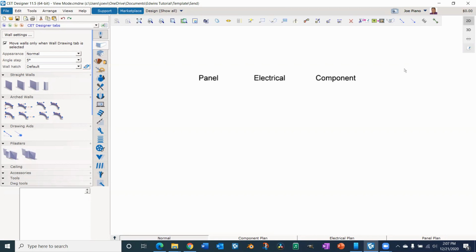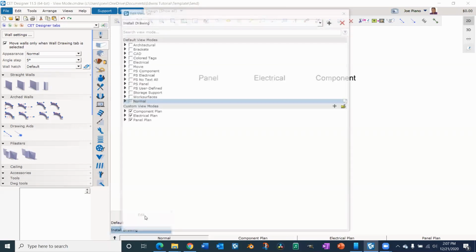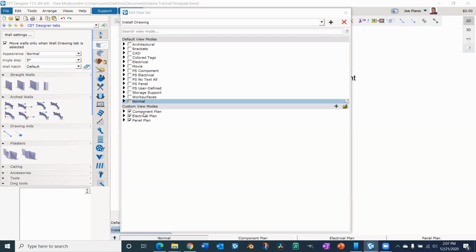What I have done is I'm going to go through, we're going to click on the black arrow and hit edit, and then you should have created your custom view modes already. I'll call them panel, electrical, and component.